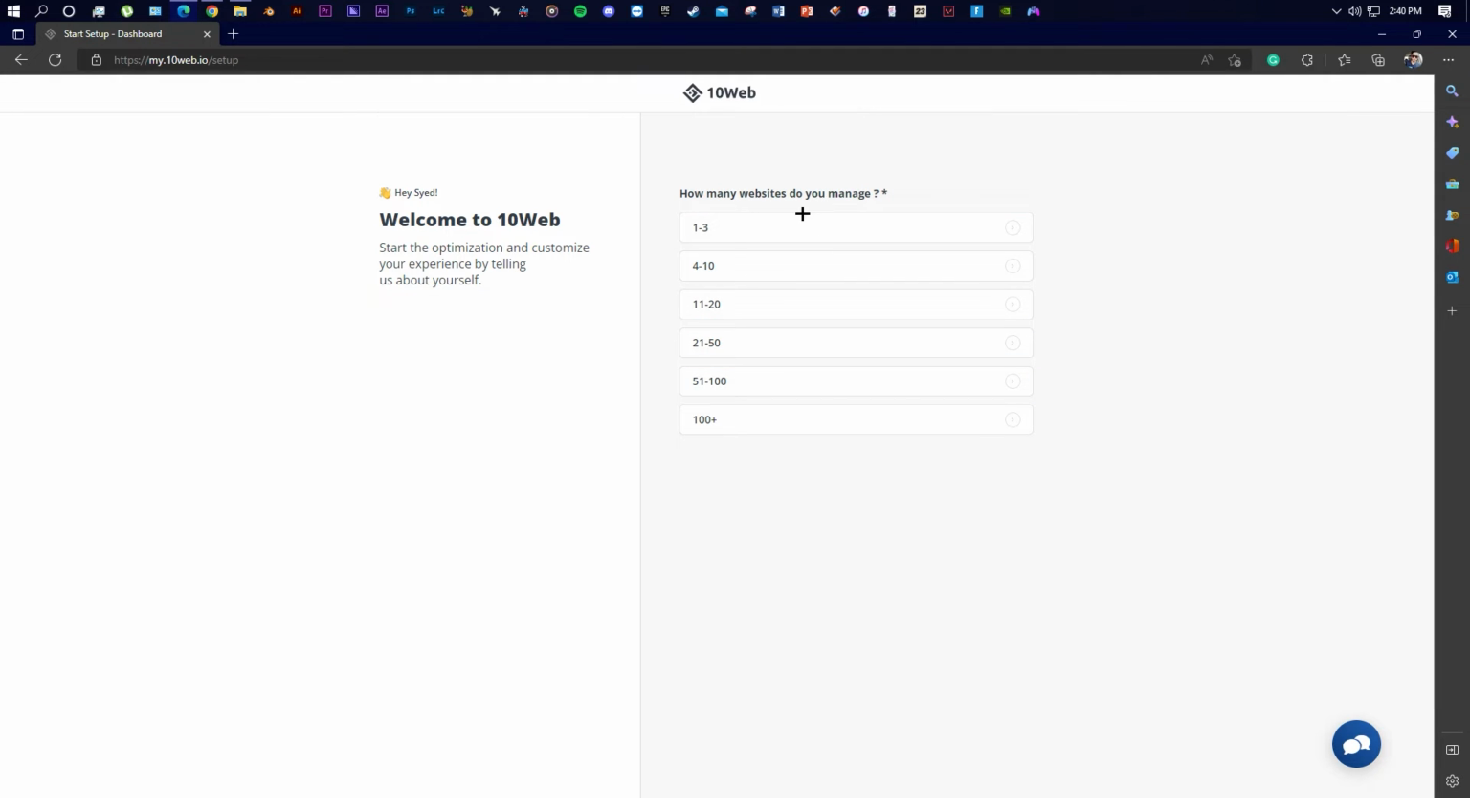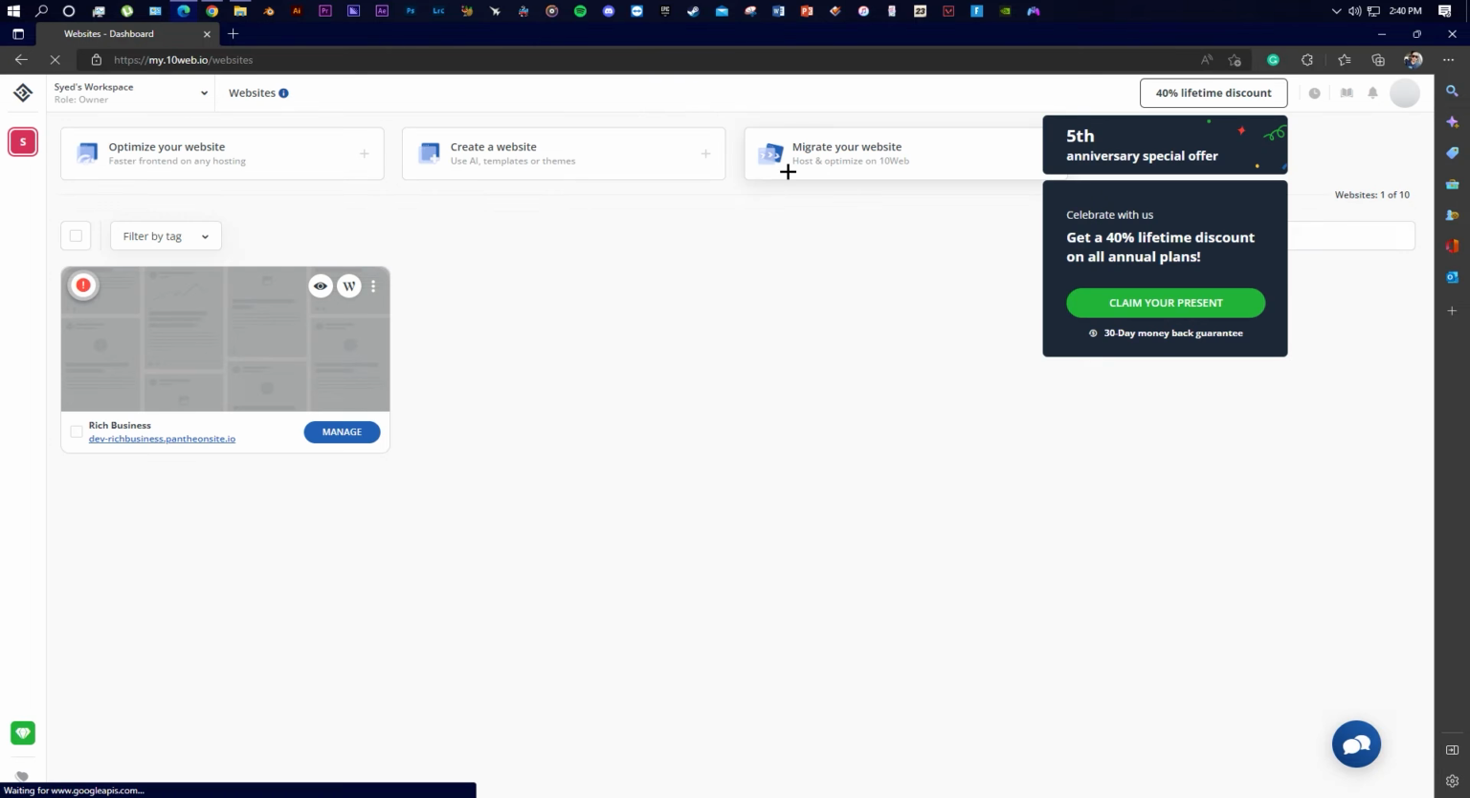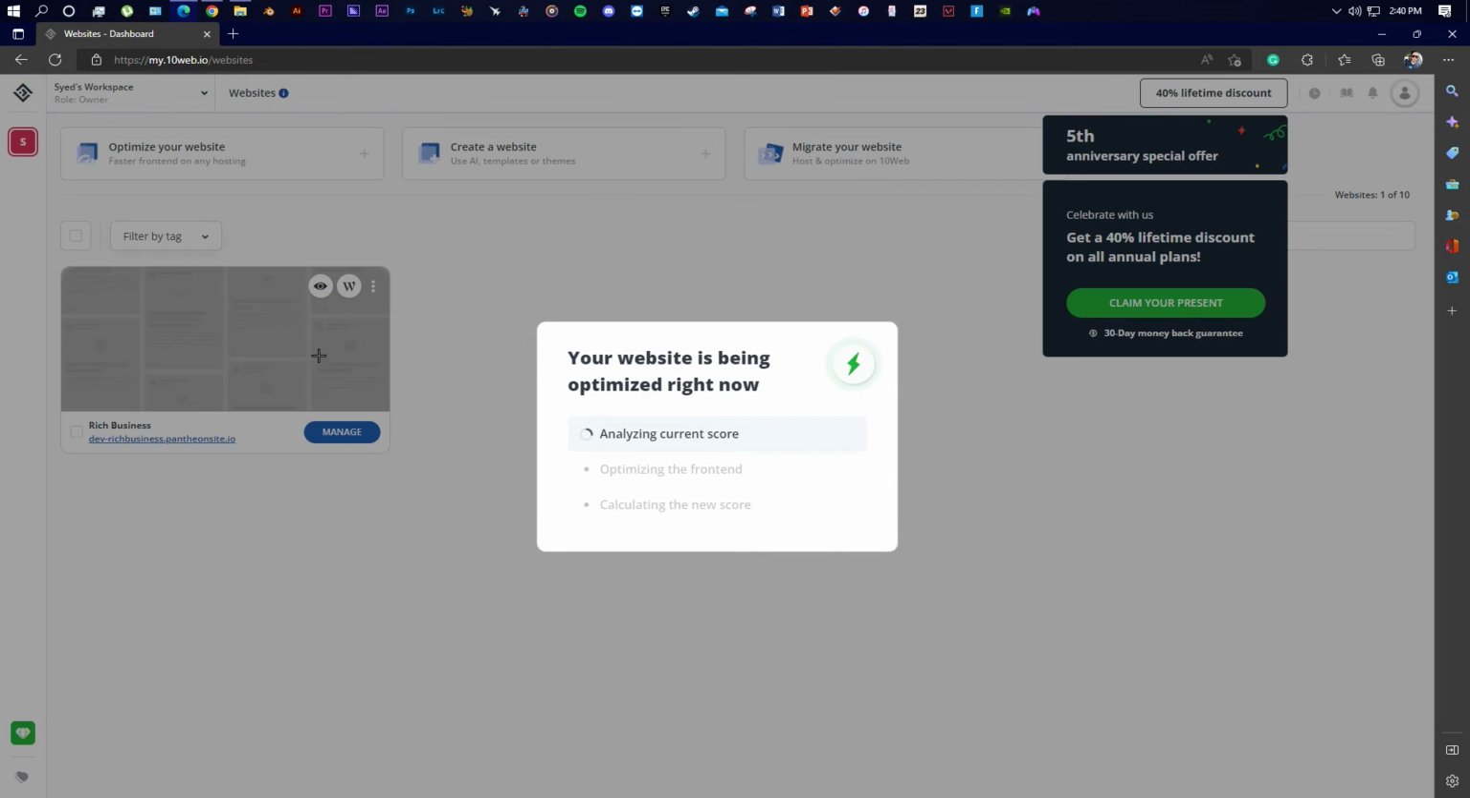And how many websites do you manage? So you can also click on that. I'm just going with the first one, and it will take some time. After that, you can see over here at the left side of your screen, our website has started to optimize by itself, and we don't need to do anything.